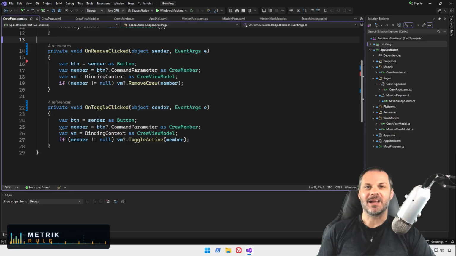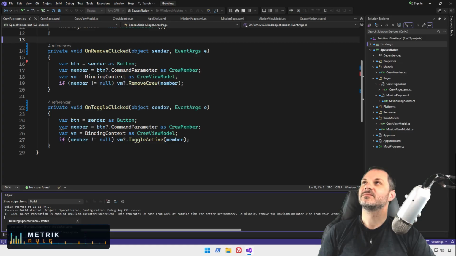Go ahead and run it. Add a crew member, check if it works. Firing up the RSS Perihelion mission system.